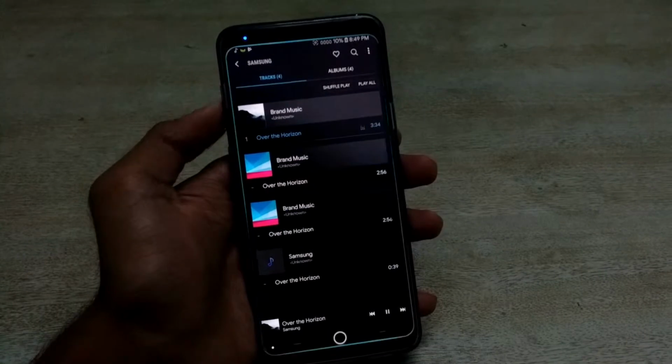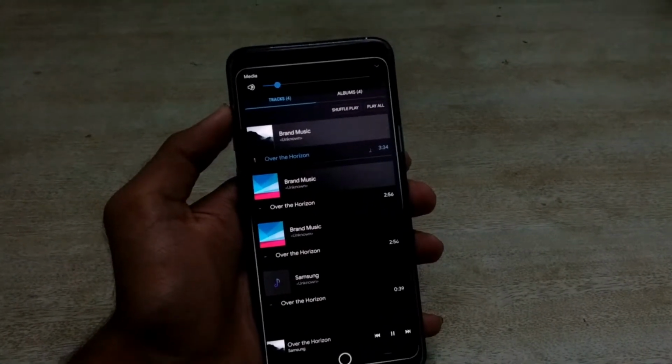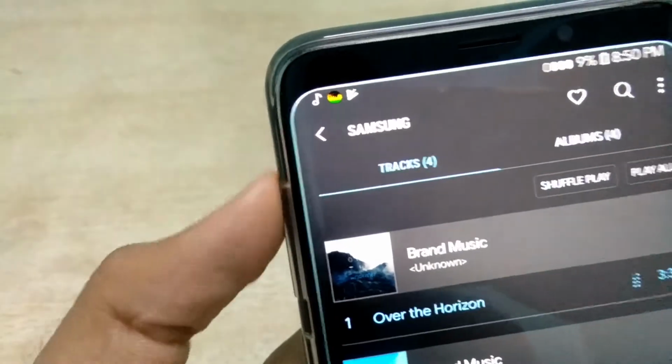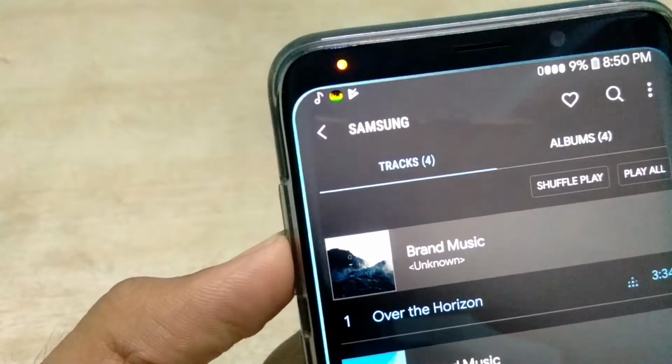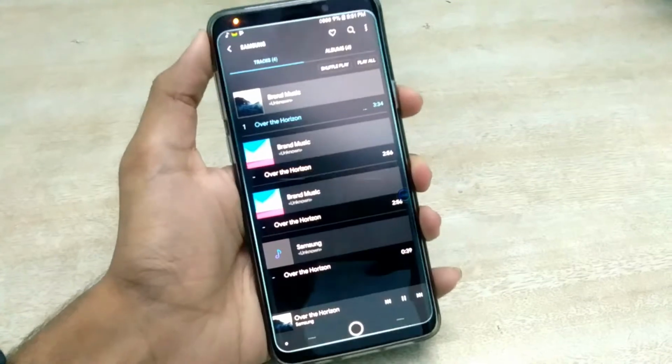So for example, I'm playing this Over the Horizon song from Samsung. The notification LED lights up, which looks quite awesome, and it even synchronizes with the ups and downs in the song which you are listening to. So I think that's all about it.